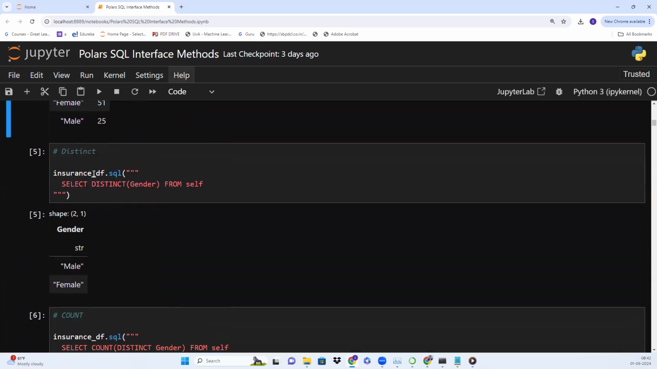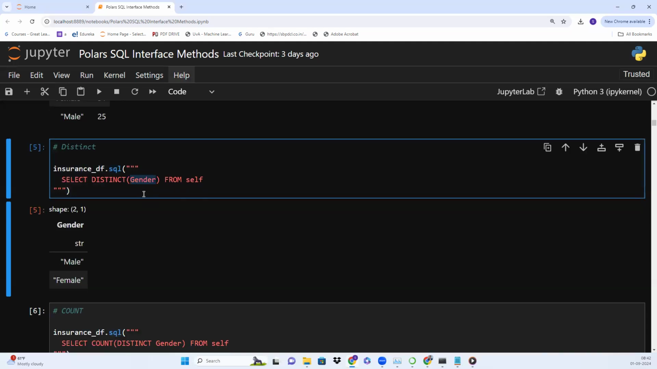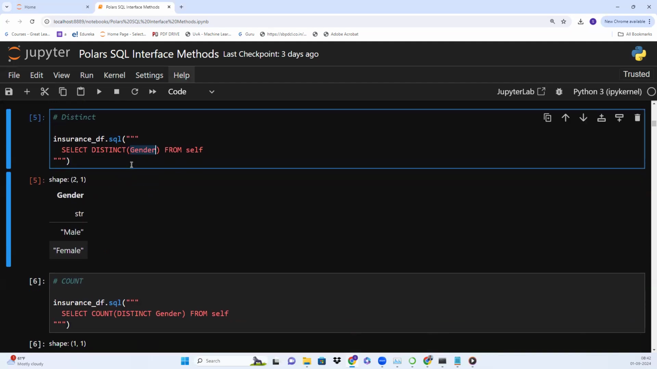Next is the distinct. So basically, distinct gives us the unique values in a particular column. So here we want to get the unique values from the gender column. So we have used select distinct gender from self. Okay, so we are getting the distinct values of the gender. So here the values are male and female.